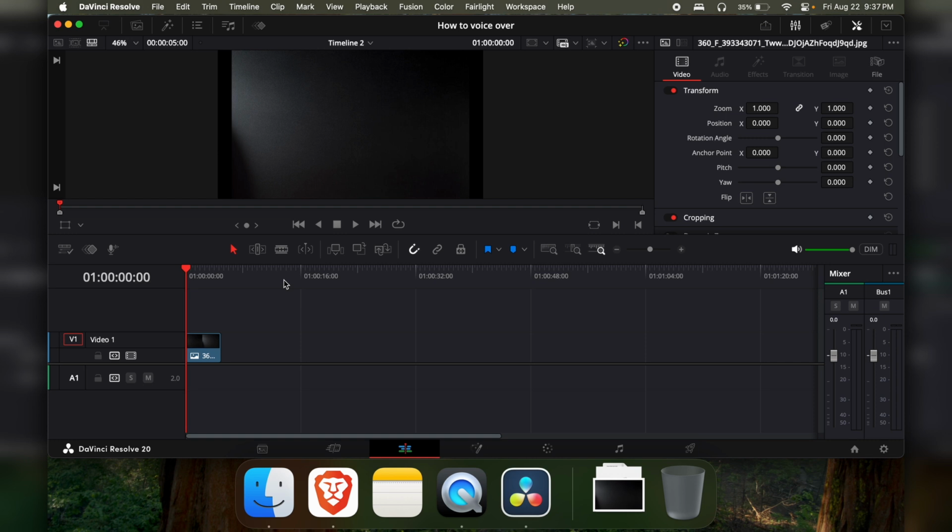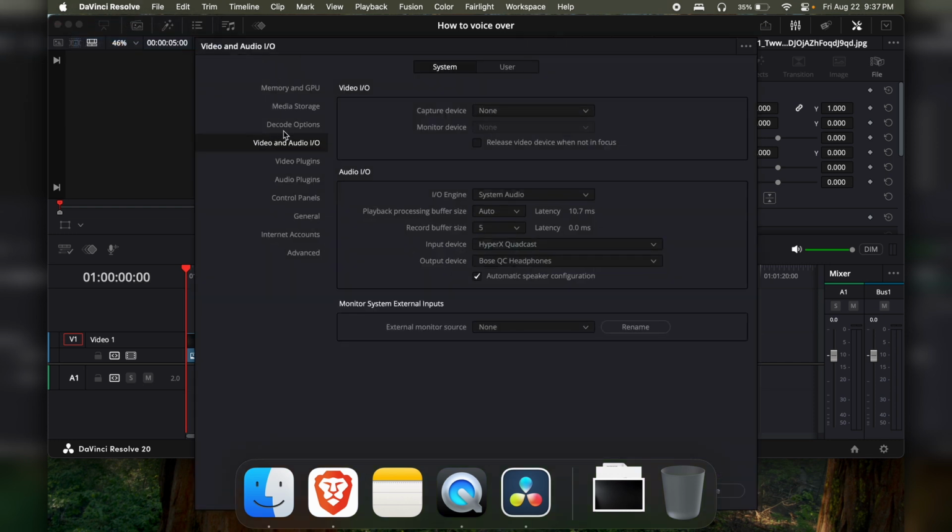So once you connect your microphone, open your project and everything, go up to this DaVinci Resolve tab and click Preferences. Might have to navigate down to Video and Audio.